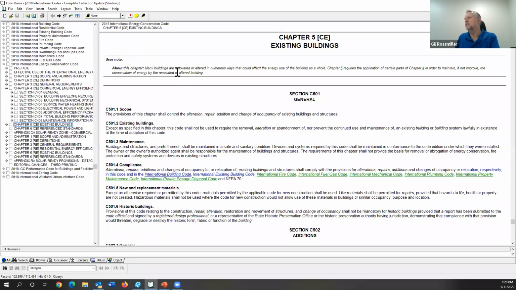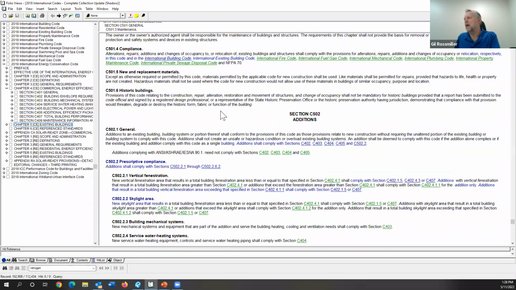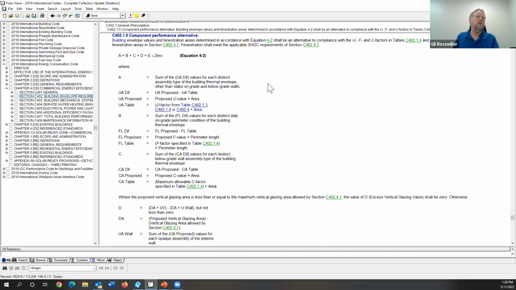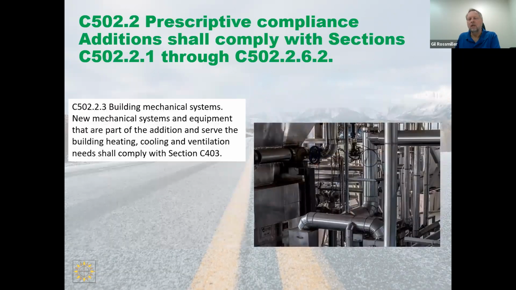This is the one I wanted. Let's see. So when we come back and do additions, yes, this is the component performance alternative. That's what I was trying to think of. That's ComCheck, just so you know. Okay, minimize. All right, back to the presentation.